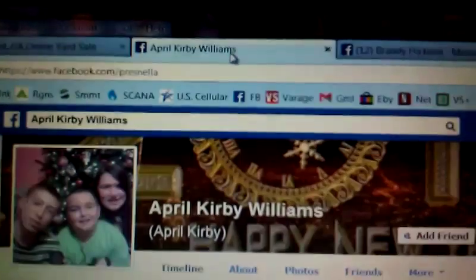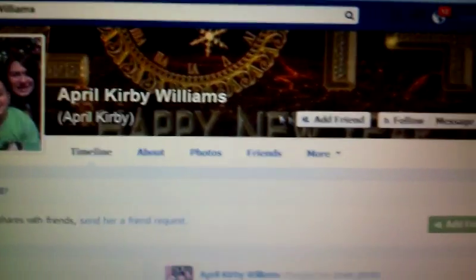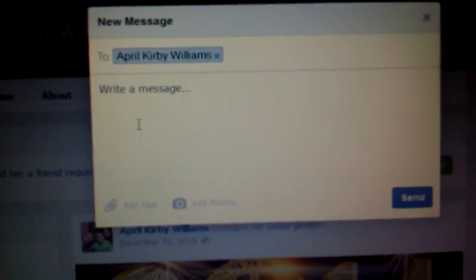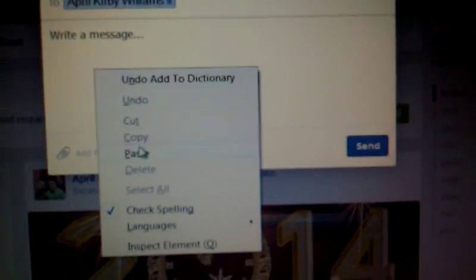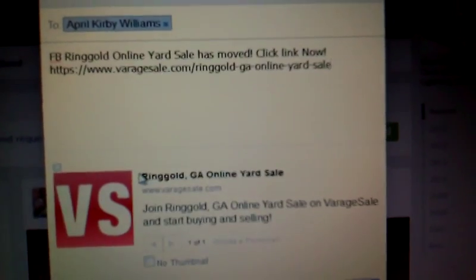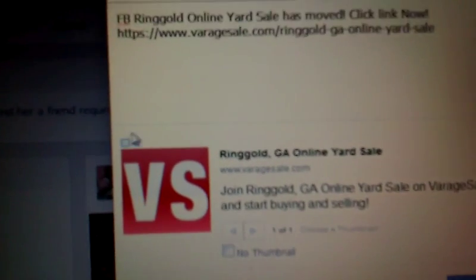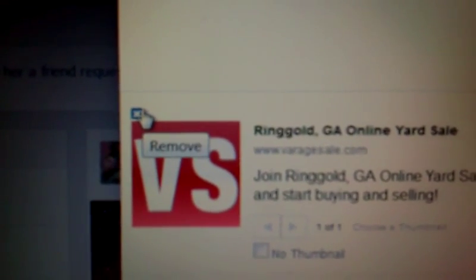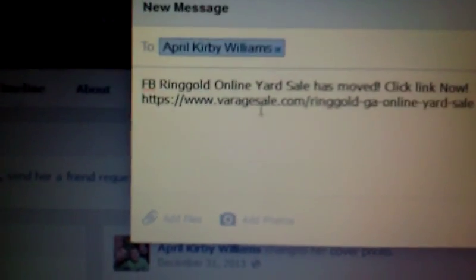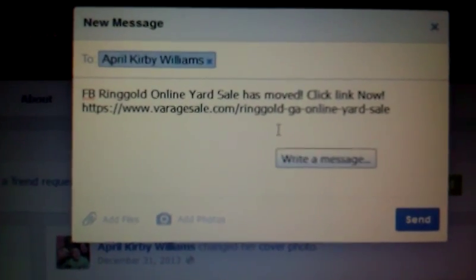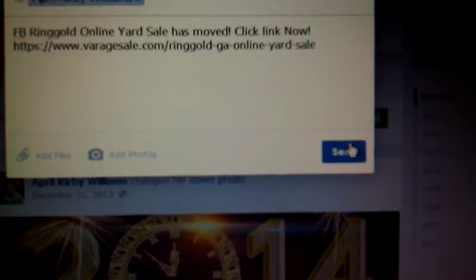So then I click on that. This is this person's Facebook profile, and usually the message box will come up. So then I click on message. It opens up the box. I right click here and paste my message. Now, we don't need this graphic down here, so you click on the X here and get rid of that. Okay? So now we've just got the simple message that says we've moved. Click on this link now. Simple as can be. Send it.